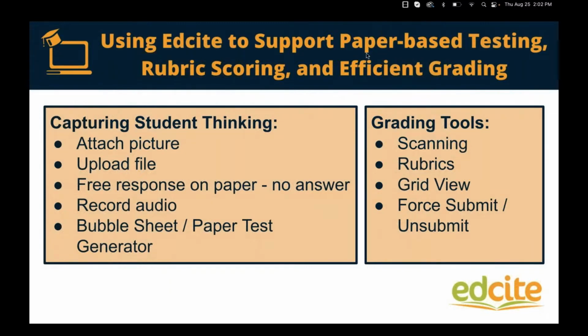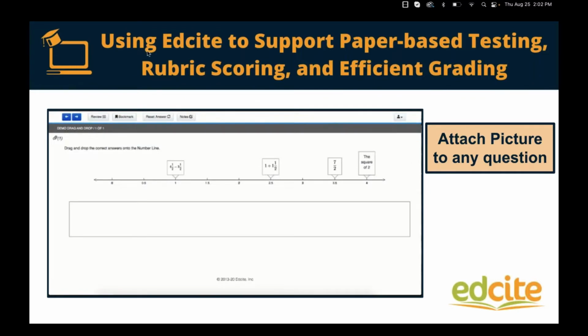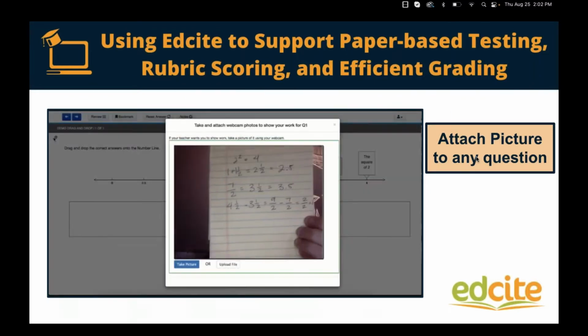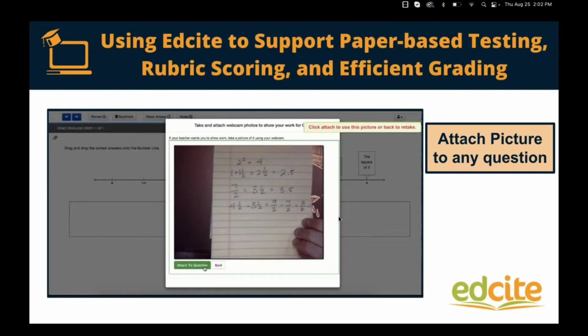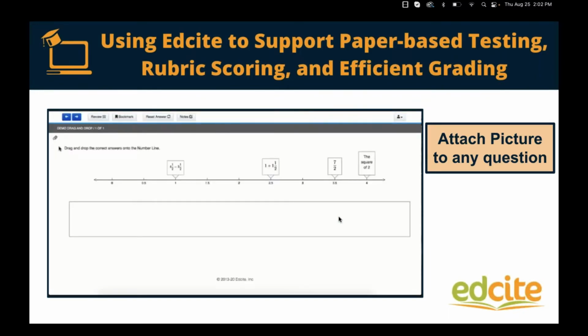Okay, so let's start out with how you can capture student thinking in the wide range of ways on Edcite. So one of the first ways we like to talk about is available on every single question type, and that is students attaching a picture of their work. So this requires no additional setup. This is not a premium feature. This is available to everyone on Edcite.